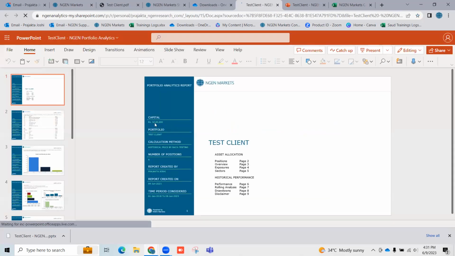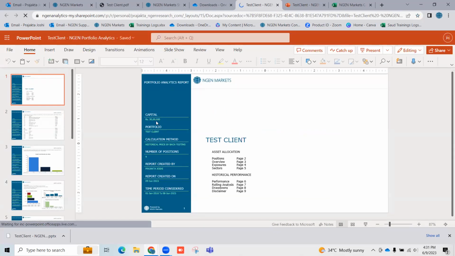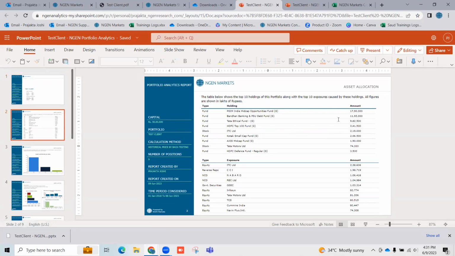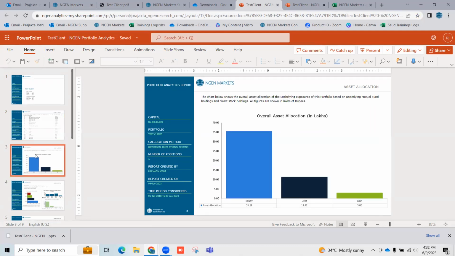So once I put in an amount, this is exactly how the PowerPoint will look. It has a capital of 50 lakhs, and this is the slide that you should be targeting. This is in rupee terms, and the exposures also come in rupee terms. All the other parts, of course, remain the same.